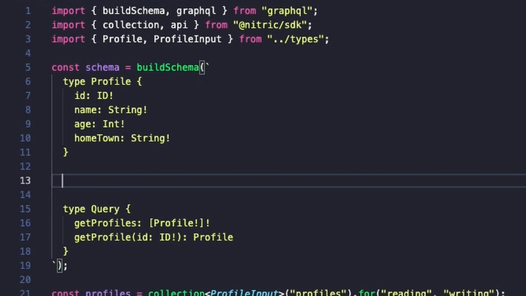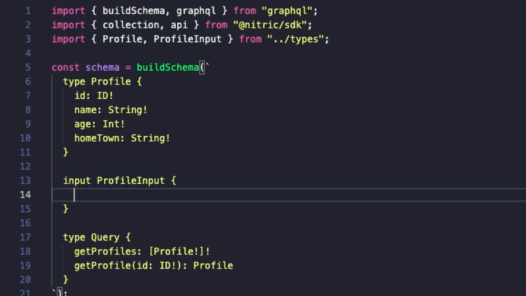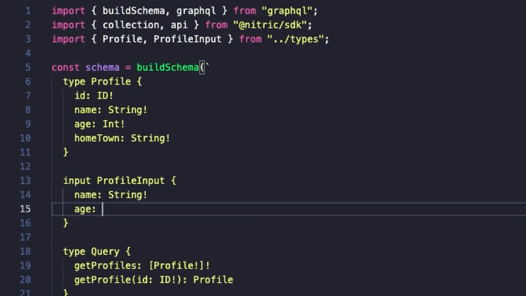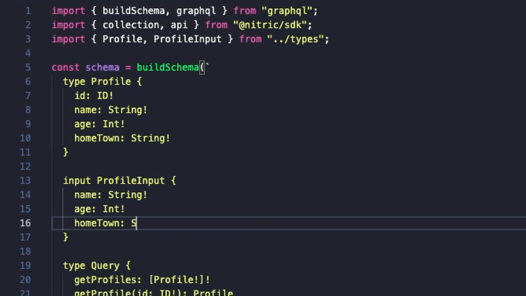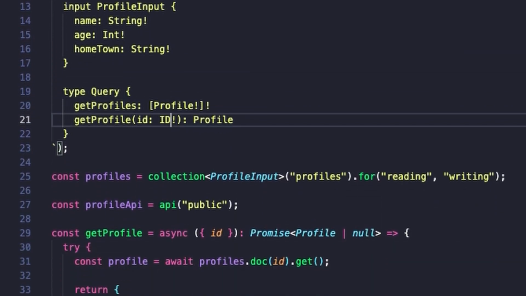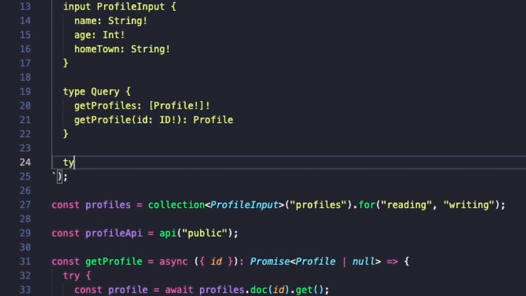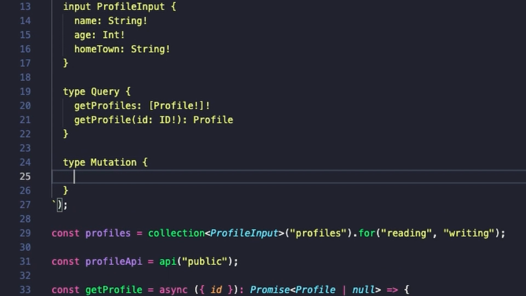We're going to want it to create a new input type called profile input. This will be identical to the profiles type but omitting the ID. So let's create our mutation type. This is just type mutation and then the name of our resolver, which is create profile. It's going to take a profile parameter, which is going to be a non-nullable profile input, and then return a non-nullable profile. This is non-nullable because the return will just be the generated ID with the profile input.